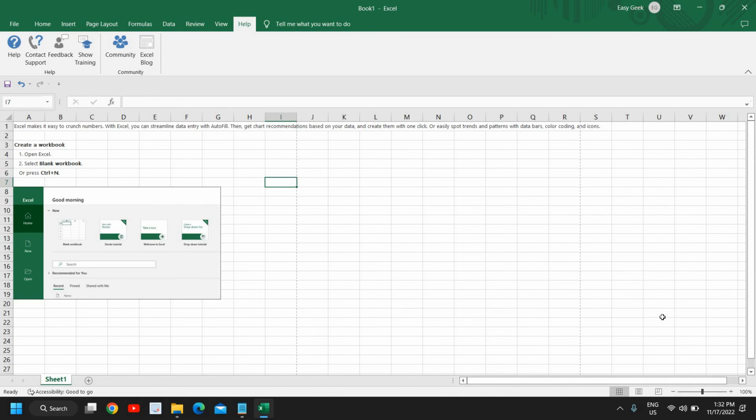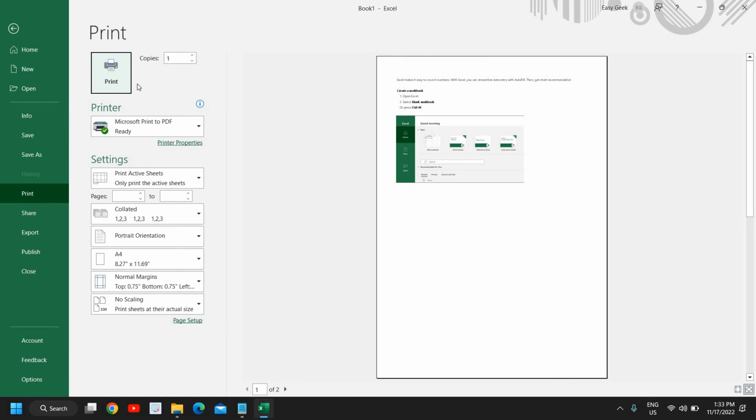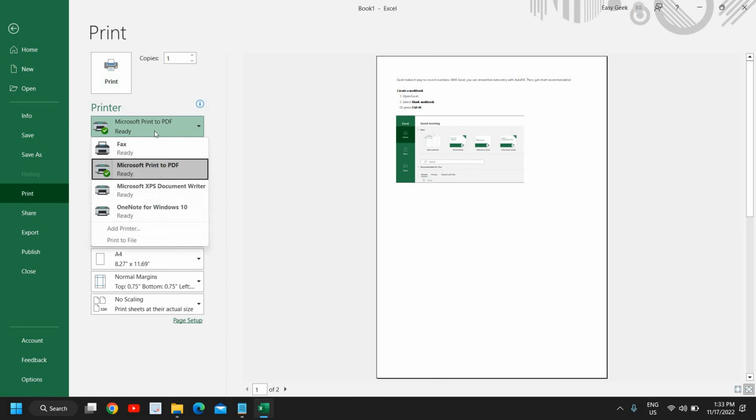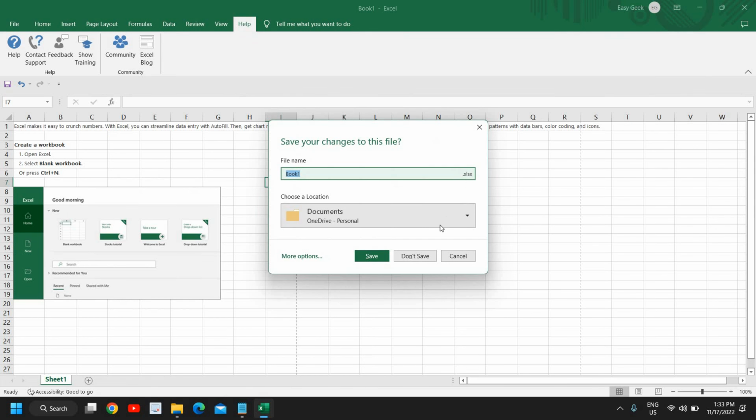So these are the two methods through which you can do that: Save As, and by pressing Ctrl P, which will give you a print option, and then you need to select Microsoft Print to PDF. So both the options are easy, you can do that.